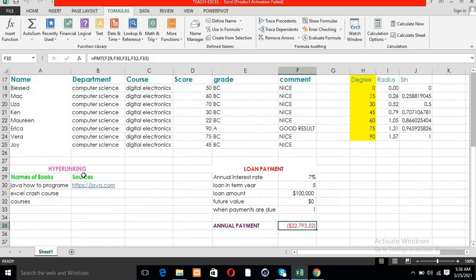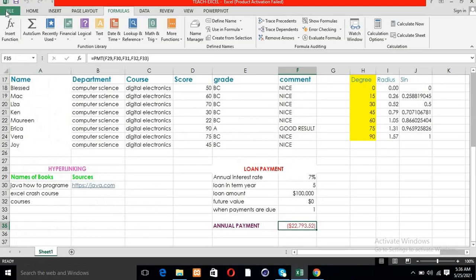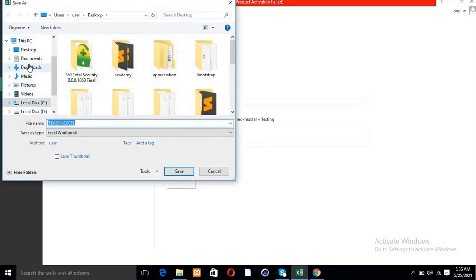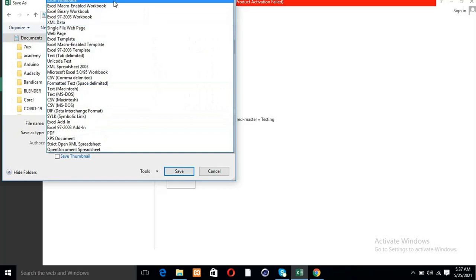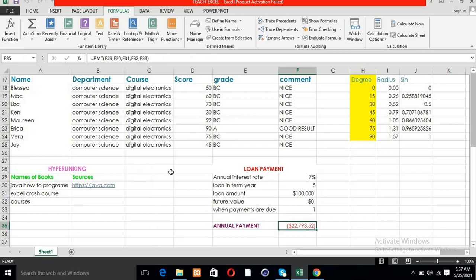Another thing I want to teach you is how to save your Microsoft Excel file. Just click down here, go to save. Click down here, go to save as. Now you have to choose the location where you want to save your file, either in your documents, downloads, on your desktop, wherever. So I have to browse. I'll go to my documents. I will save it as Teach Excel. Save it as Excel workbook. Simple as that. Then you click save. That is how to save in Microsoft Excel.